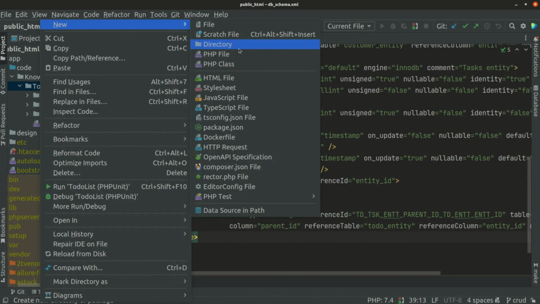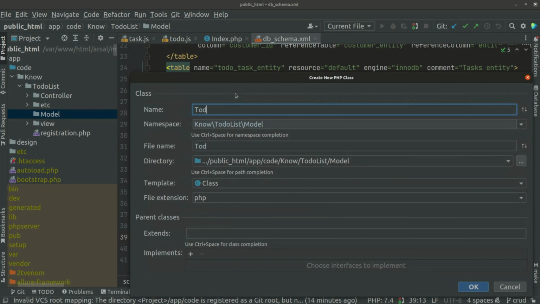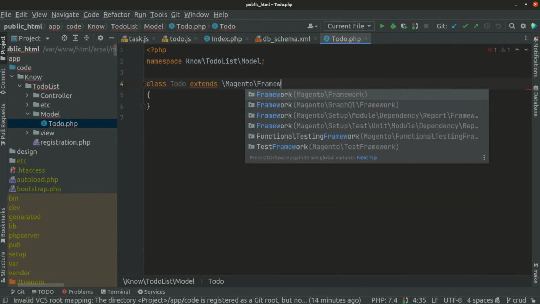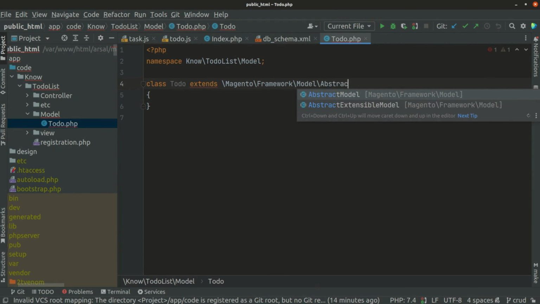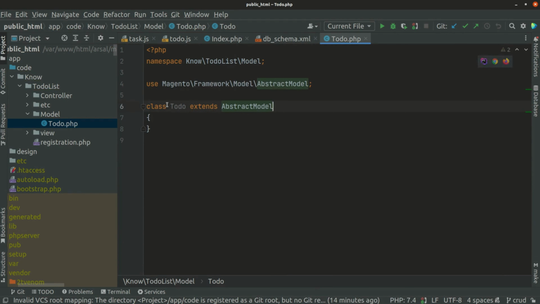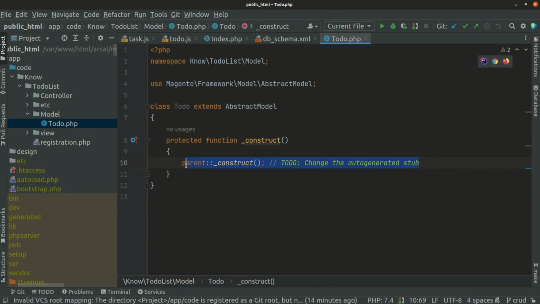Now create model directory. Then create todo model class. Extend todo class from Magento framework abstract model. Then create construct method. This will be used for resource model object initialization.